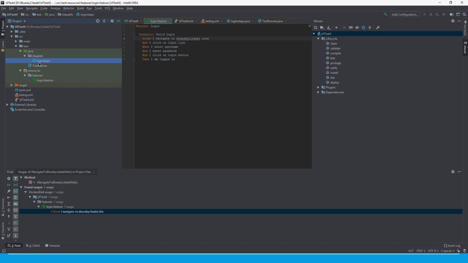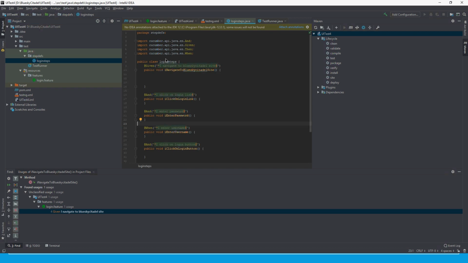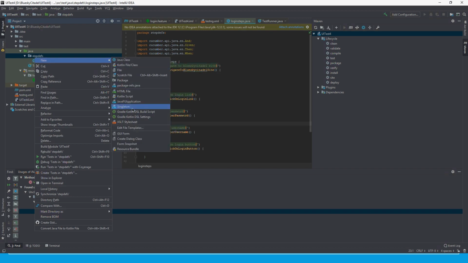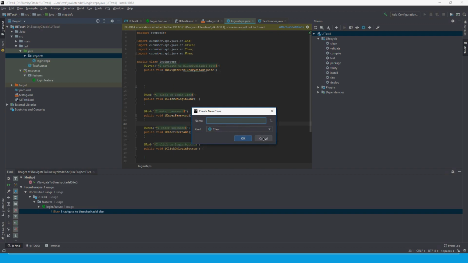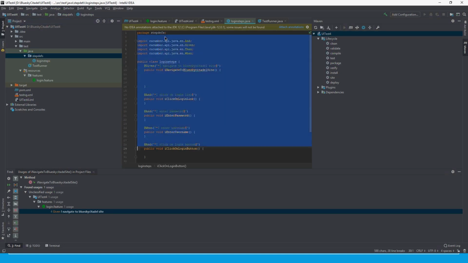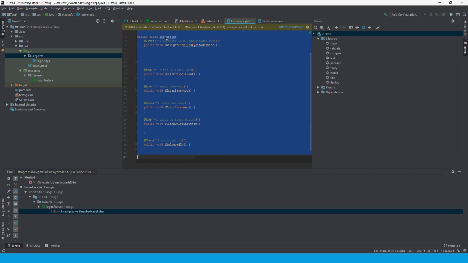Then we created a step, and we put the step by right clicking and then clicking on New Java Class. We created the step from there. After that, there's nothing in the step, so we did not have this.